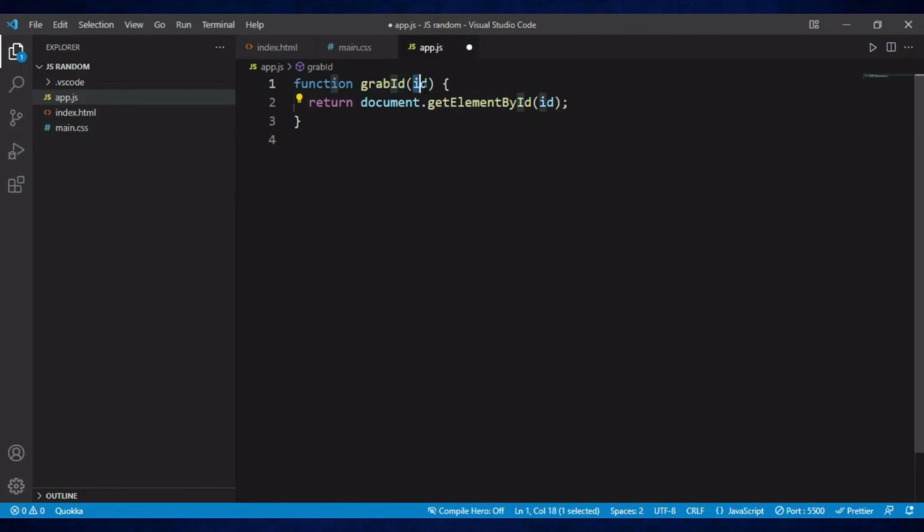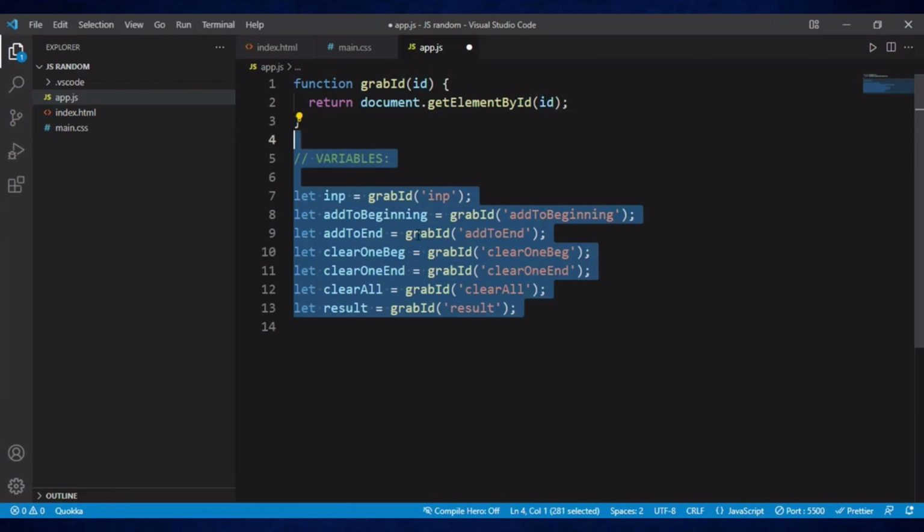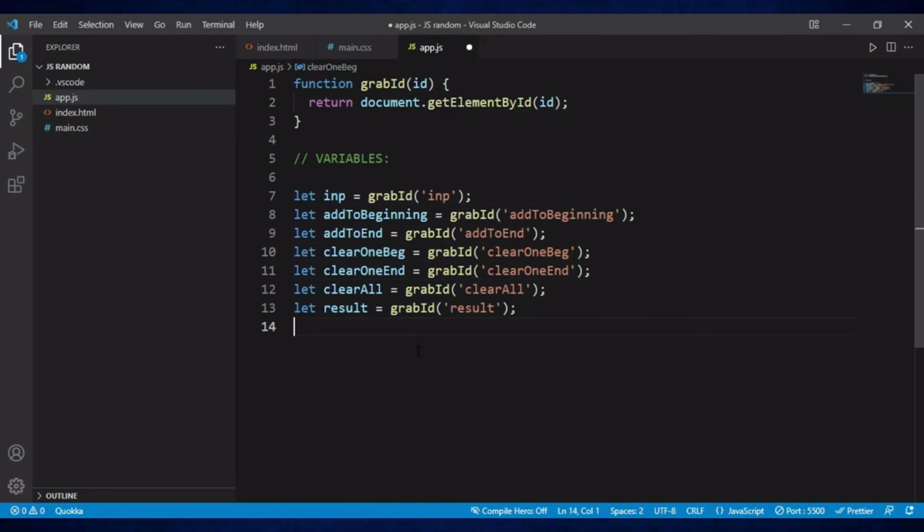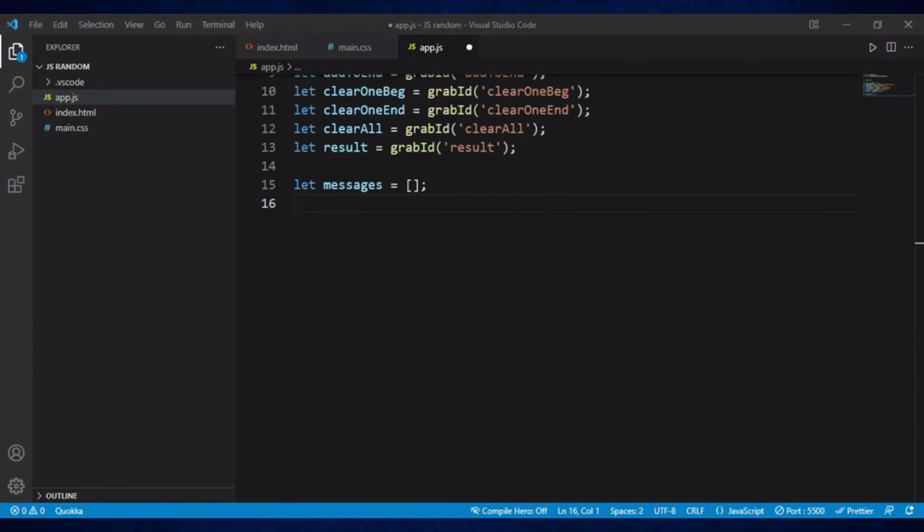I've created this grabID function so we don't have to write document.getElementById over and over again. We simply need to pass in the ID of the element as an argument to this function. Let's grab the elements we created. Create an empty array where we'll store our to-dos or messages.